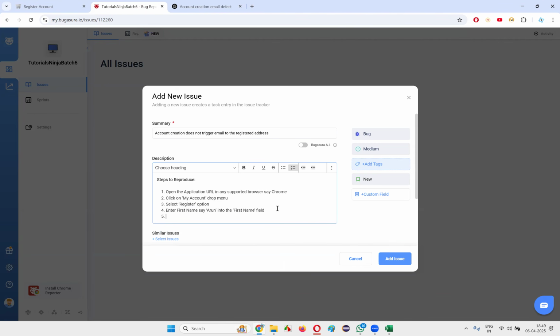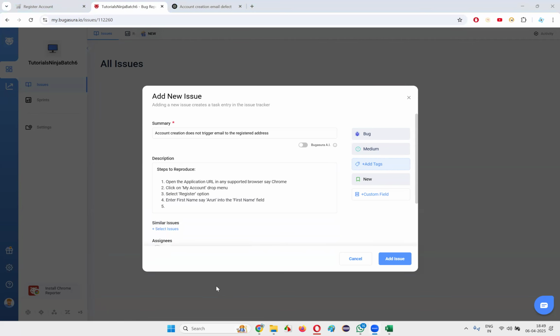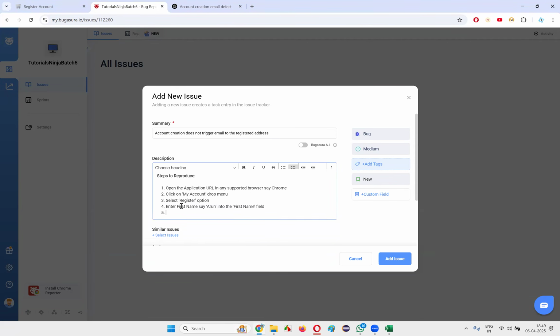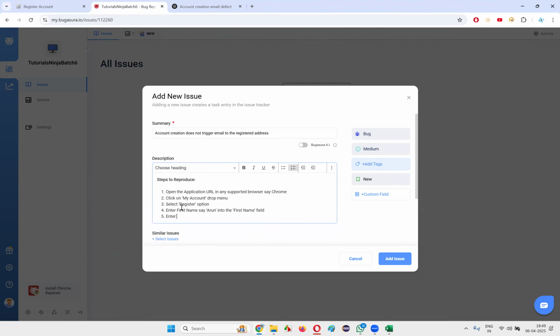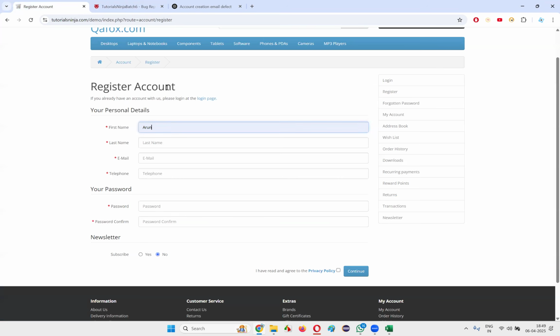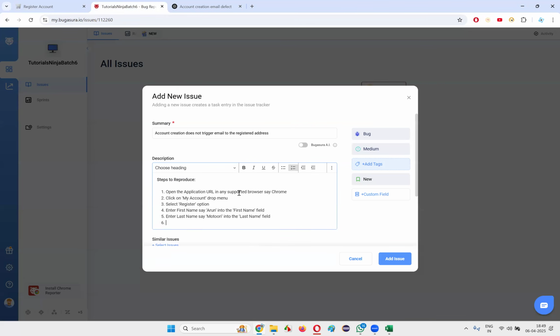Then enter last name into the last name field. You have to enter the last name into the last name field. Then enter an email address.